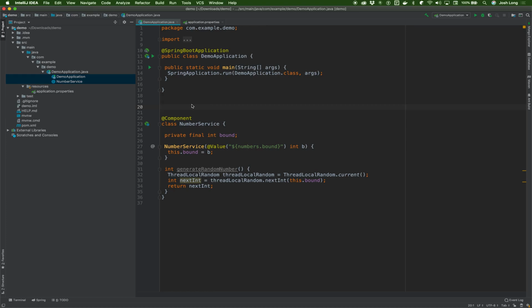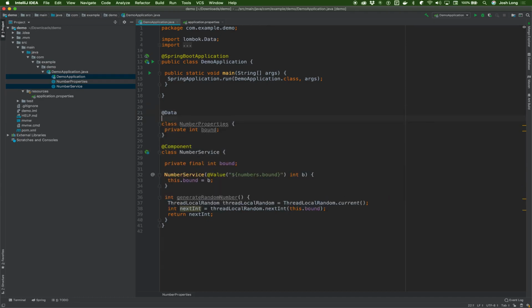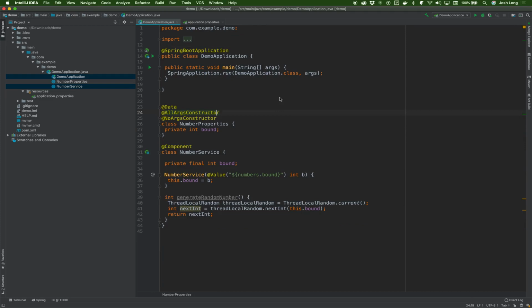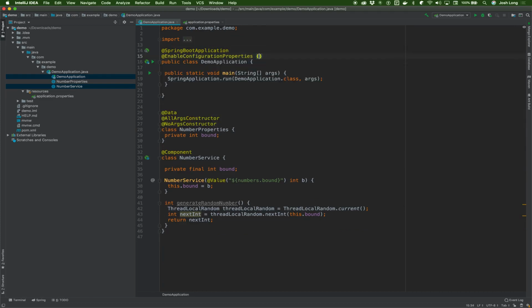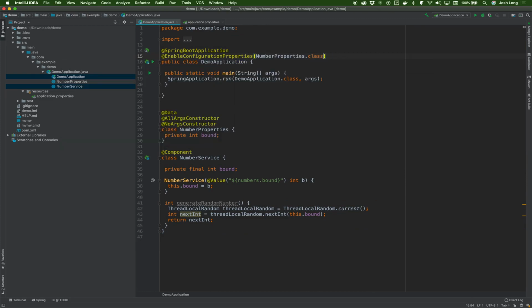So let's say class NumberProperties. Okay, and I'm going to say private int bound. We'll just use Lombok here. Good. And we're going to say @EnableConfigurationProperties, NumberProperties.class. Okay, so there we go.